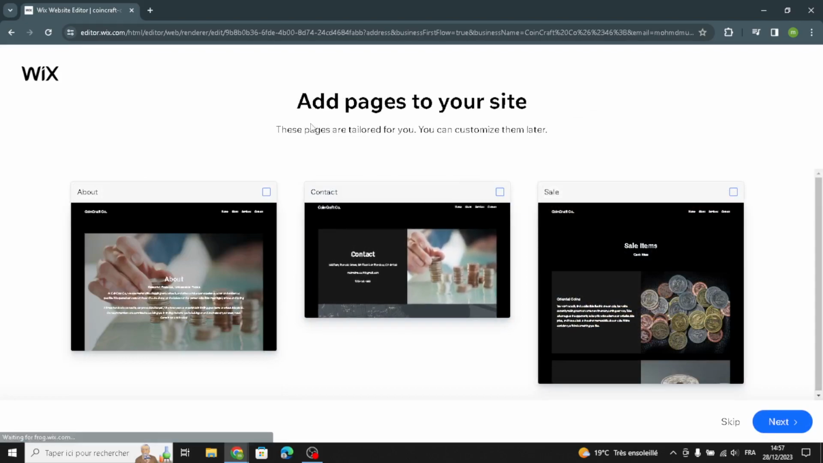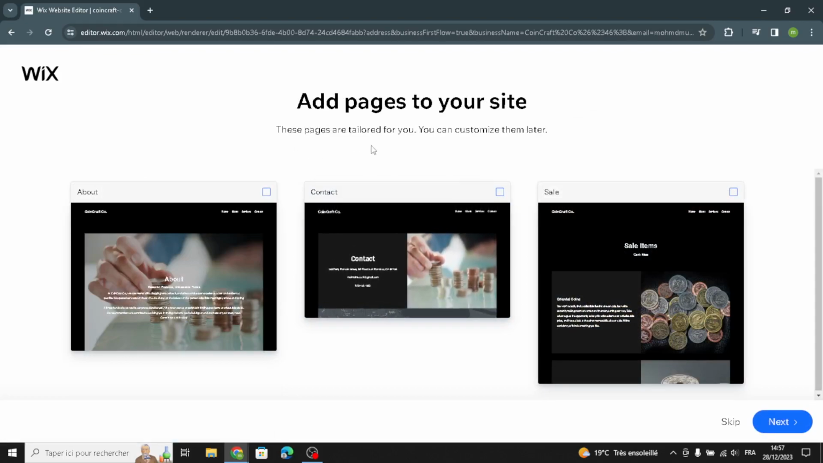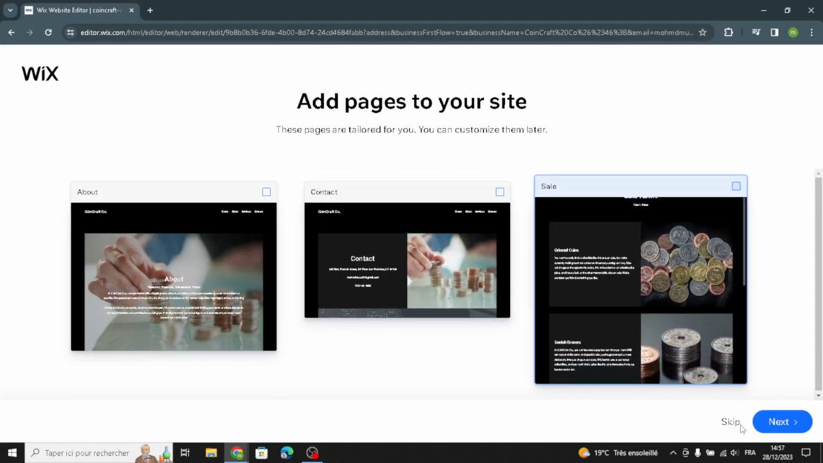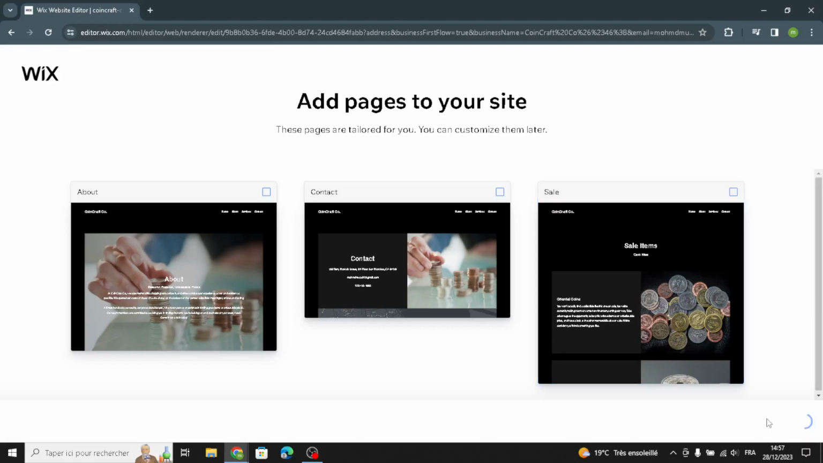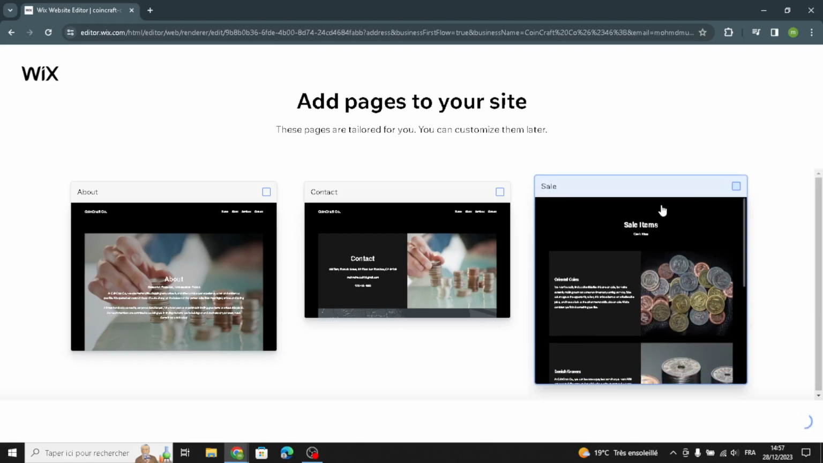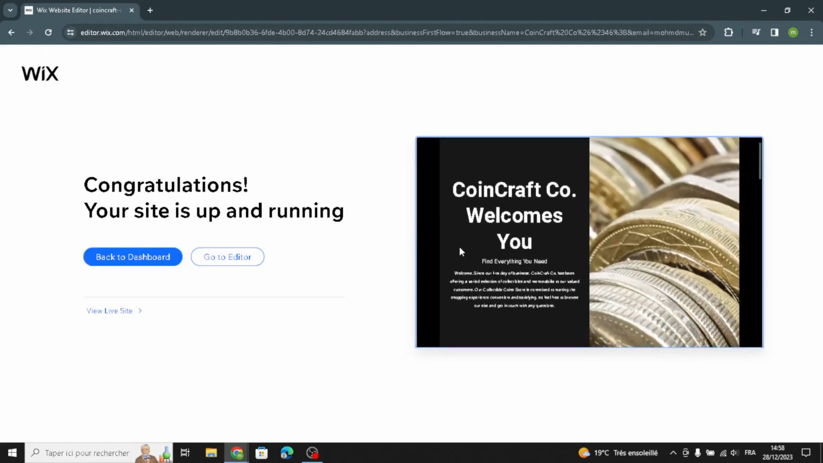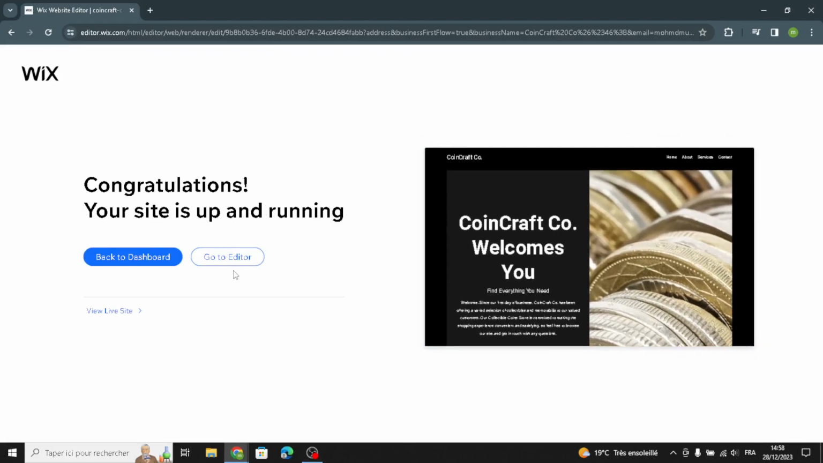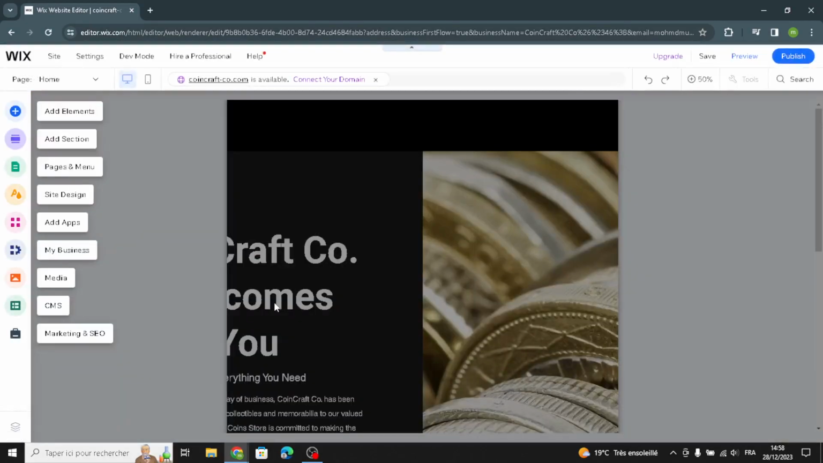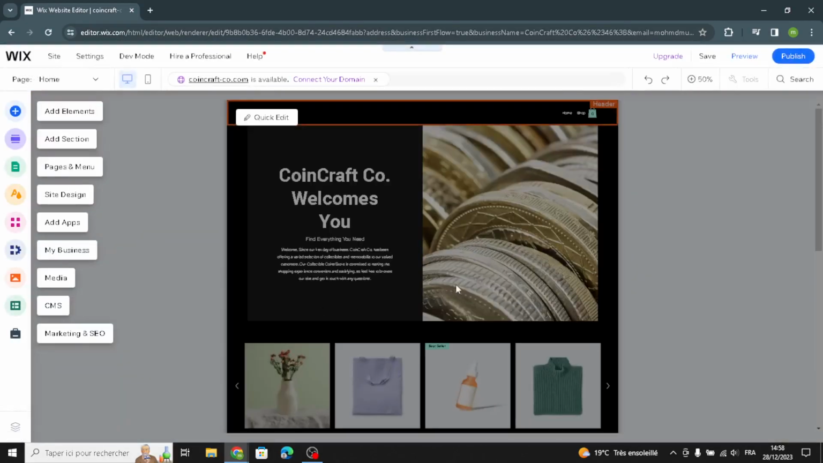You can add pages to your site if you want, and you can skip all this and customize it later. Okay, now your site is up and running, so you can go to the editor to complete the design and add anything that you want.